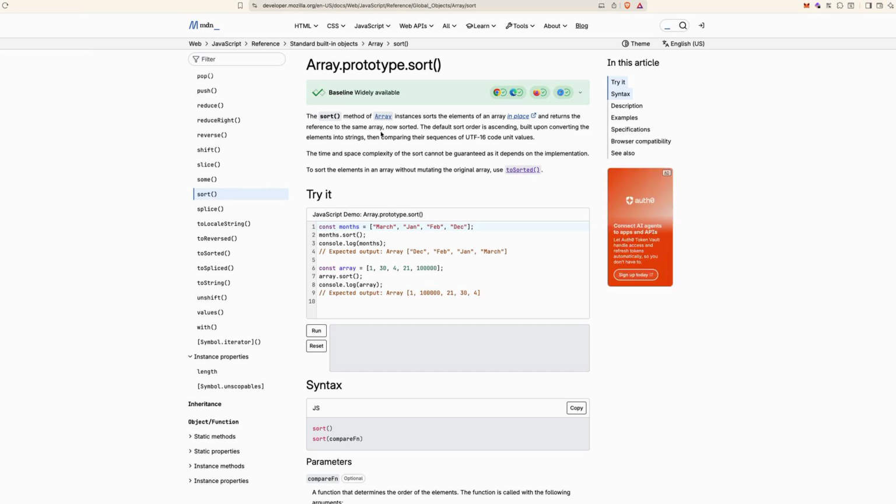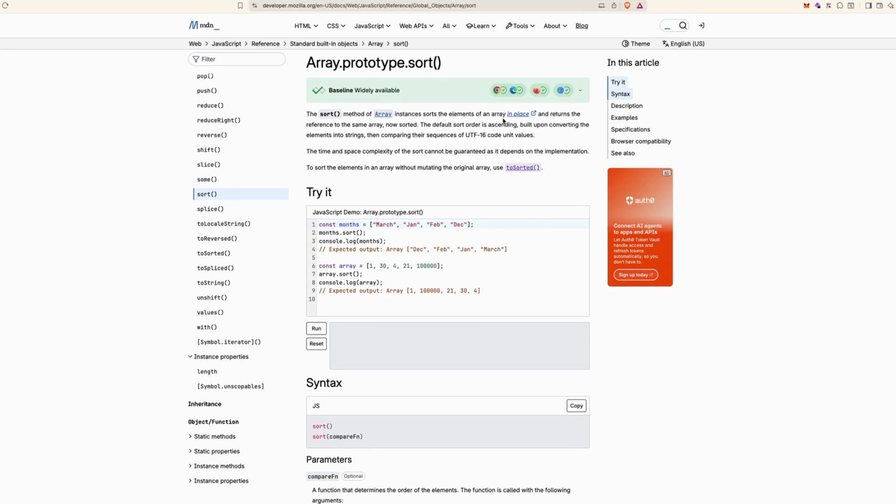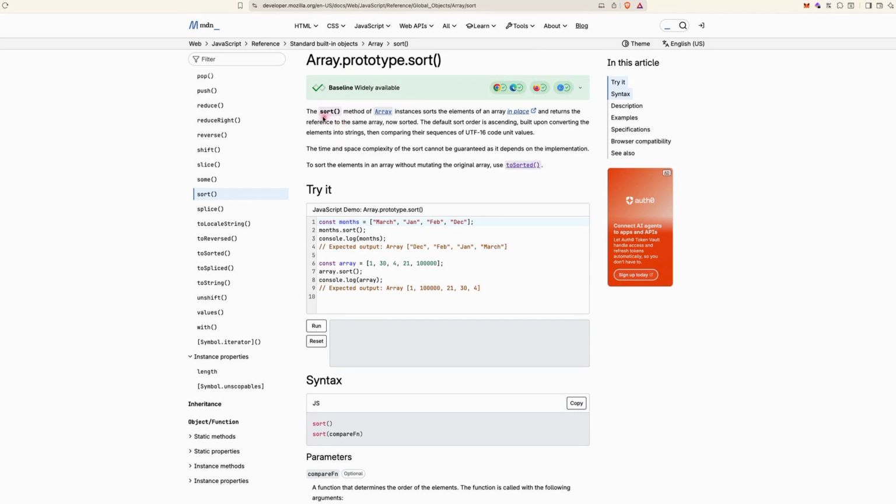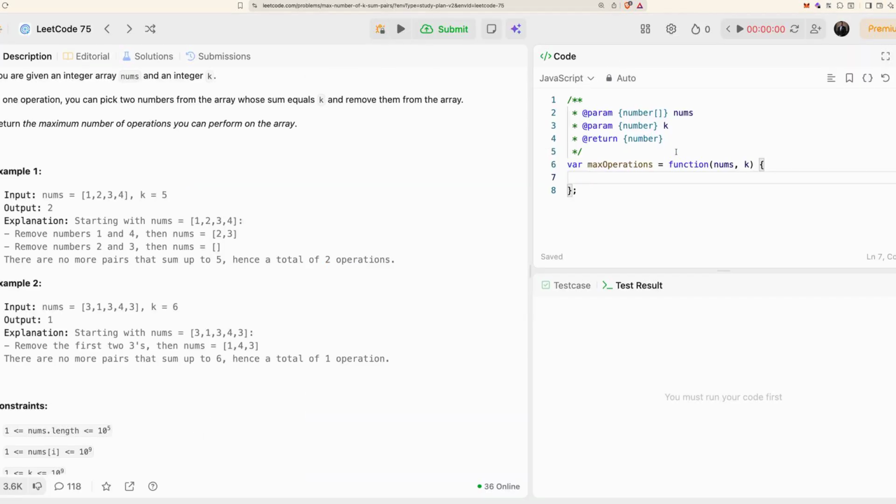And what does sort do? It sorts the elements of the array in place. We need sort. We cannot use toSorted because it will return a new array, and sort will do sorting in place. Going back to LeetCode, here we are going to do const nums is equal to nums dot sort. So we have sorted the array.